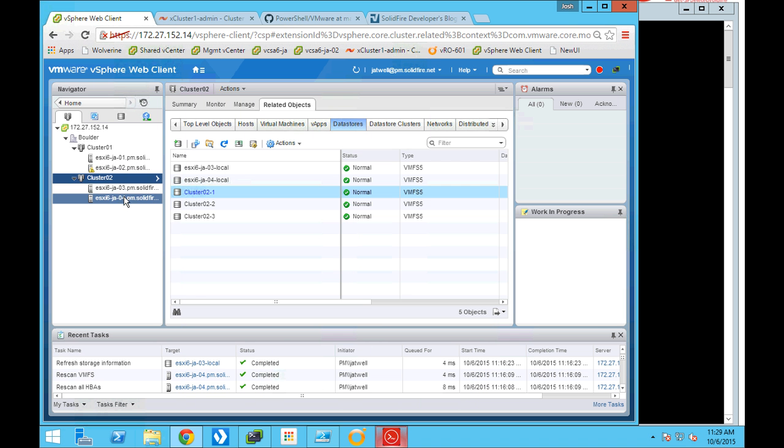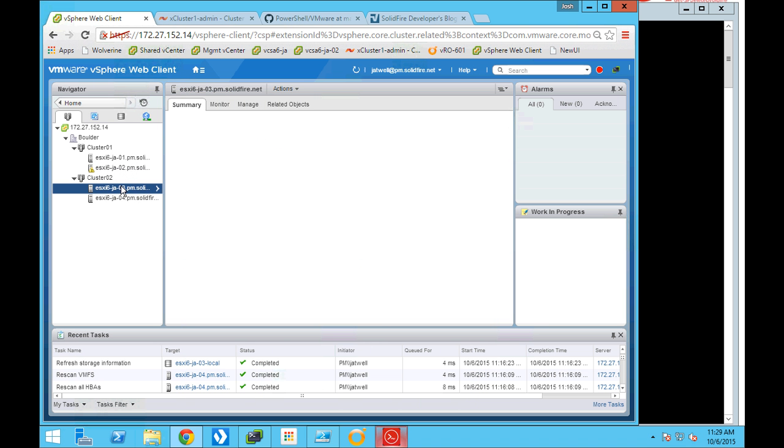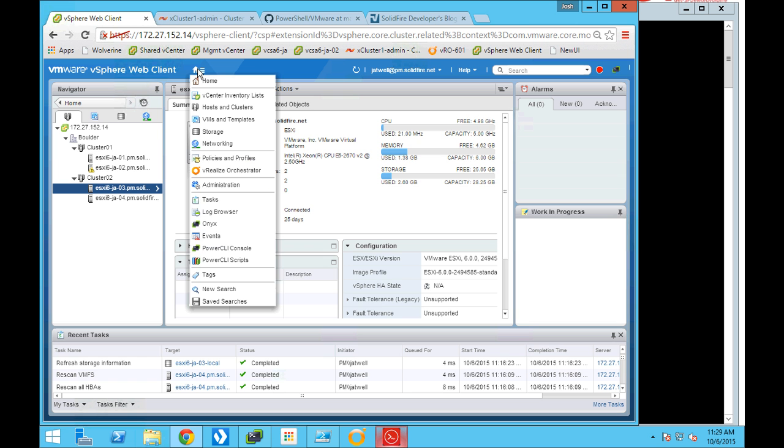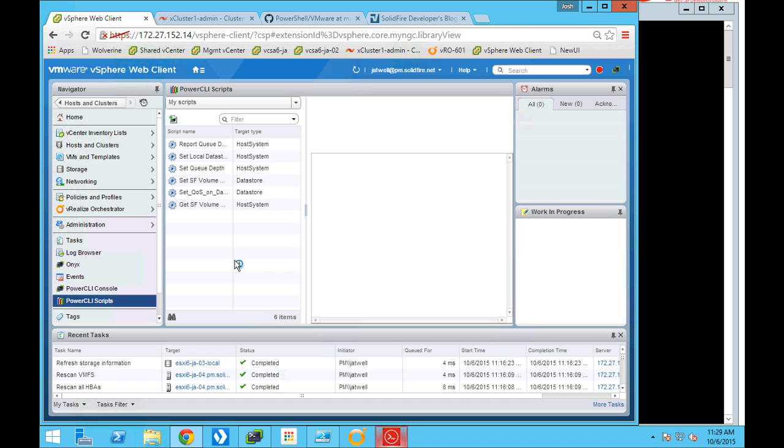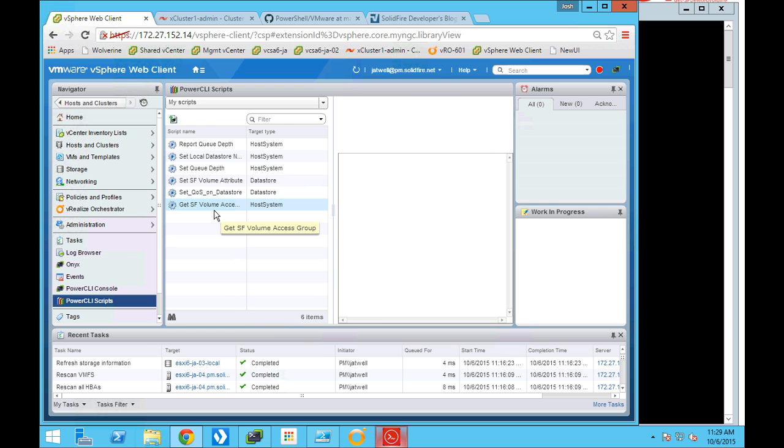So first and foremost, let's look at what Power Actions look like in the environment. Now, the console is pretty straightforward. You just saw an image in the slide, so I'll skip that. But let's look at what the PowerCLI scripts look like. Now, these are all scripts that I have written and placed in my scripts, which is local to me, and each one performs a specific task. And you can see that the target type is defined.